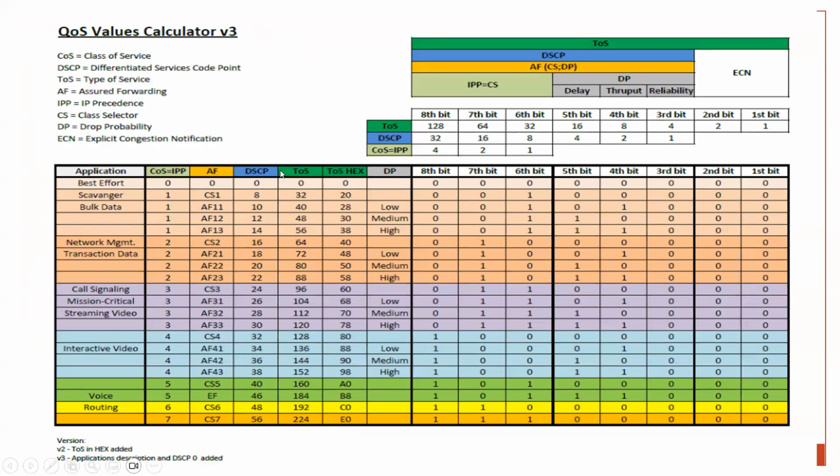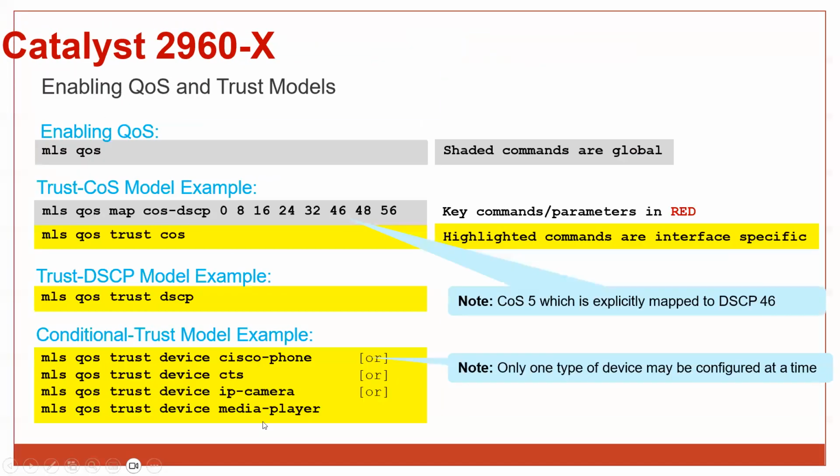Whenever we are changing here, 0, leave that 0, 8, 16, 24, 32, 40, 48, right? And 56. So this is the marking here, 0 to 56, right? Then the rest of the configuration is very easy and straightforward. MLS QoS trust the DSCP and then trust the boundaries. So if you have the Cisco IP phone, the Cisco TrustSec, IP camera, media player, you can simply do MLS QoS trust these devices.